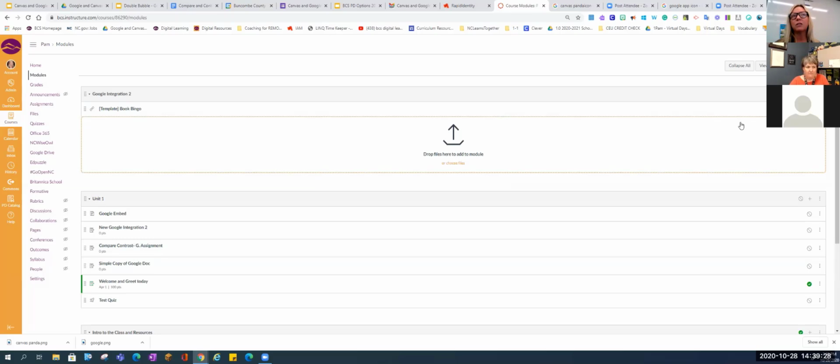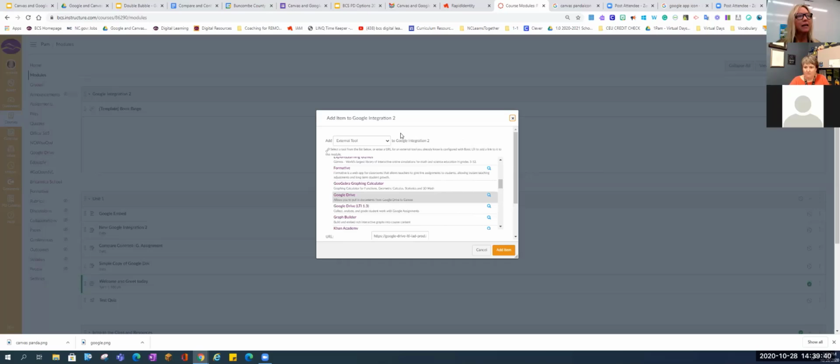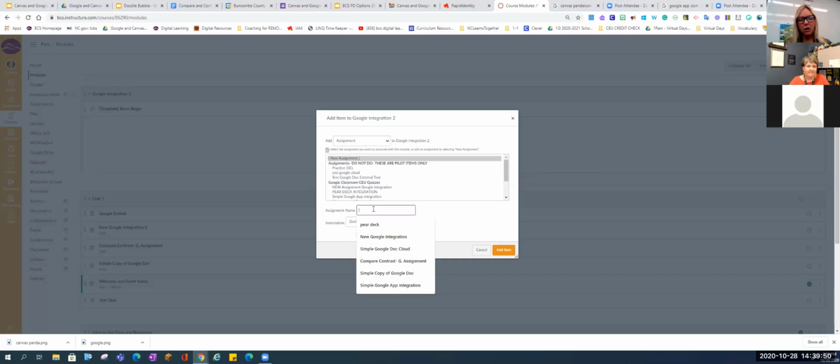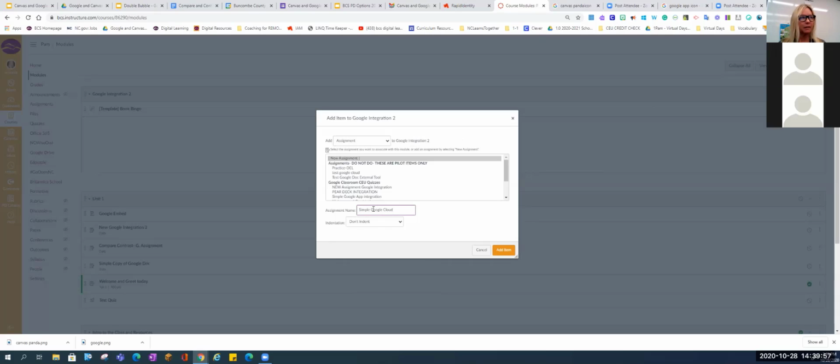We're going to keep working with external tool though, because the external tool when used inside of an assignment becomes a lot more powerful. So I'm going to click plus again to add content to my module. This time I'm going to drop down and choose an assignment. I'm going to click new assignment. And I'm going to call this one the simple Google Cloud Integration. You'll see why in just a minute. And I'm going to add this item.